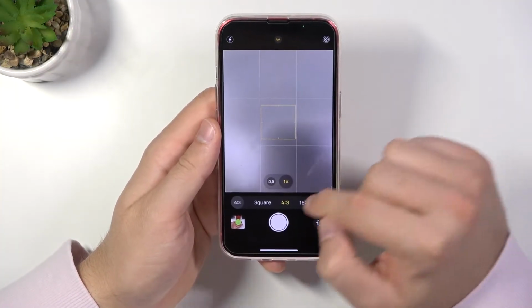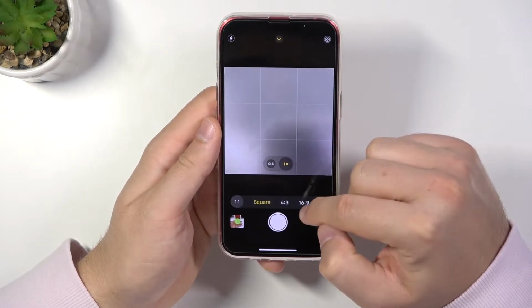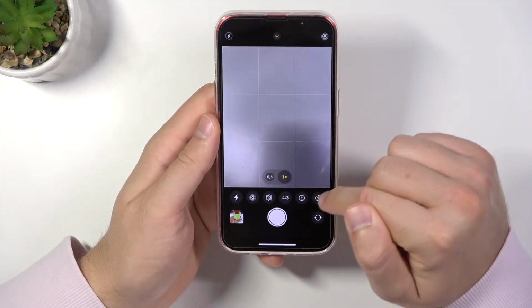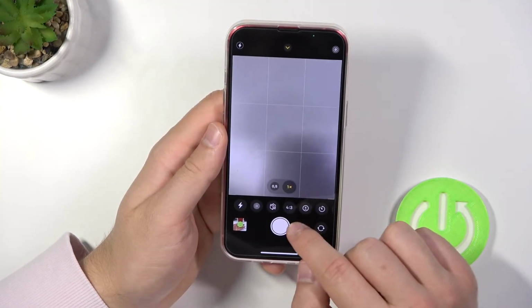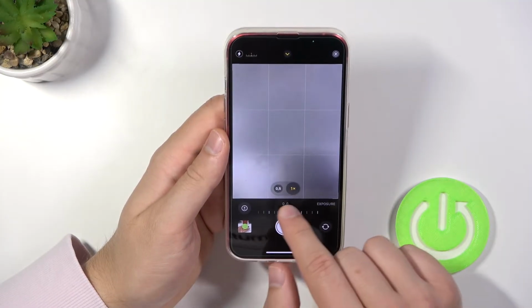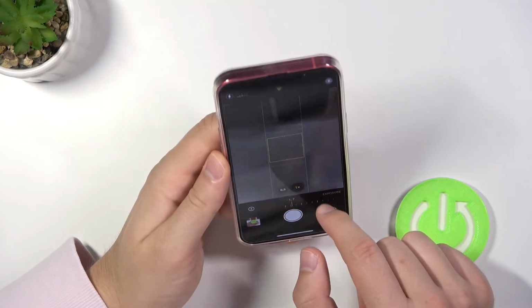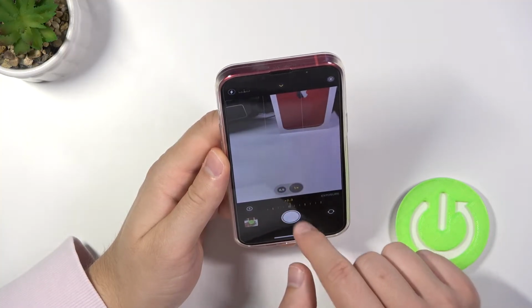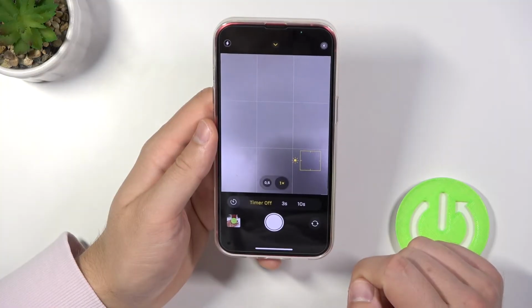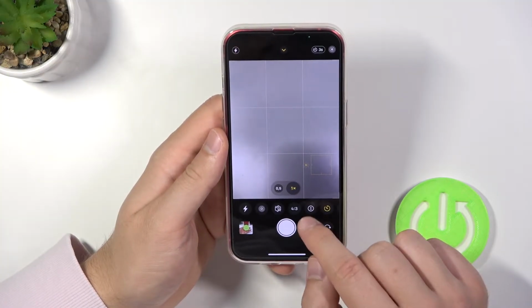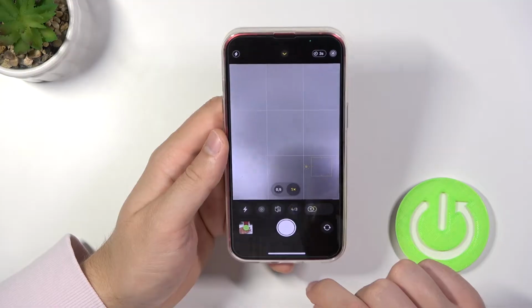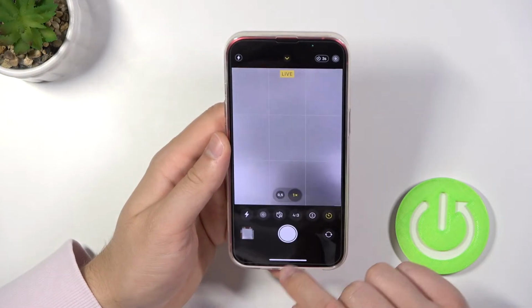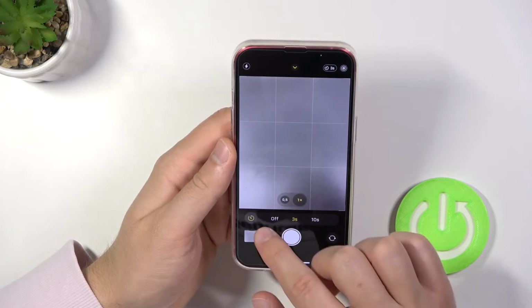So we can also quickly change the aspect ratio, but you have to remember that the best quality you will always get with 4:3. We can also adjust exposure. Here we can add a timer, so we can take a photo after 3 or 10 seconds. As you can see, after 3 seconds the photo will be taken.